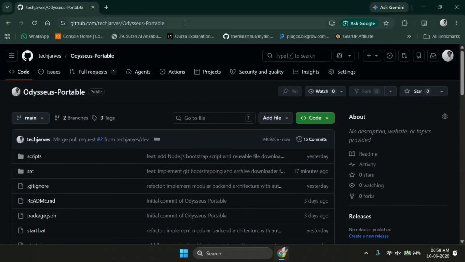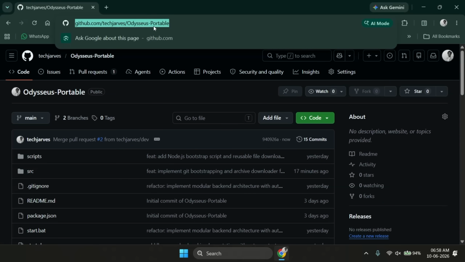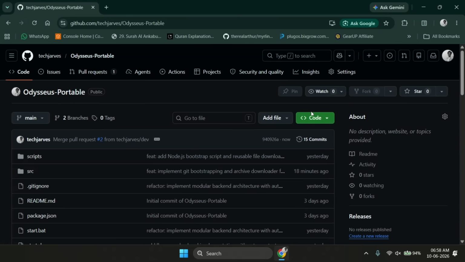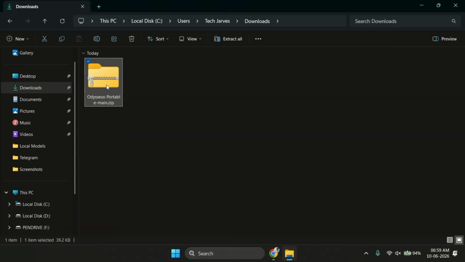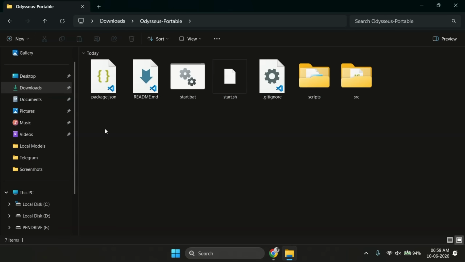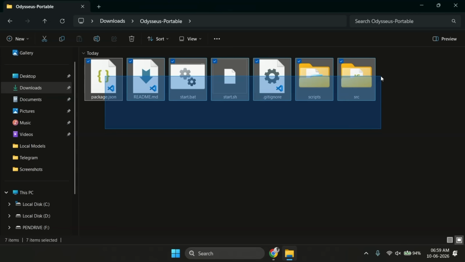Alright, setting up Odysseus Portable is incredibly simple. Just head over to the Odysseus Portable GitHub repository, click the green code button, and download the zip file. Once the download is complete, extract it any way you like. For this demo, I'll set it up on my Windows PC first, then move it to a USB drive later to show that it works exactly the same way.